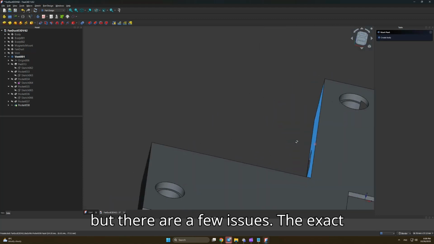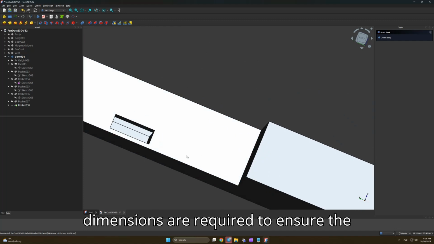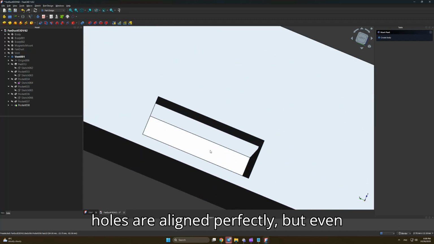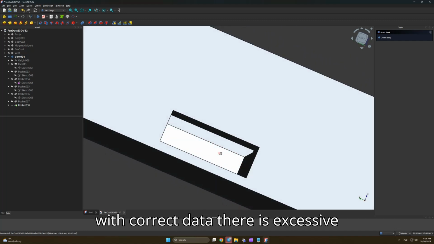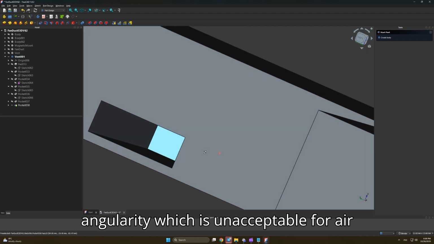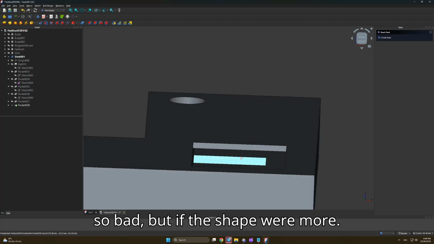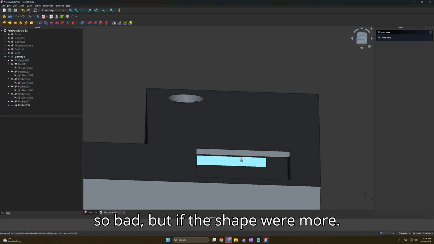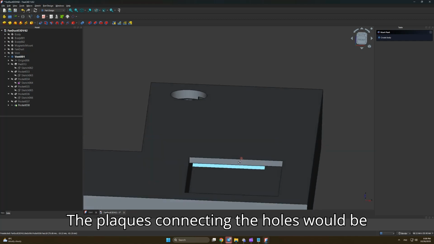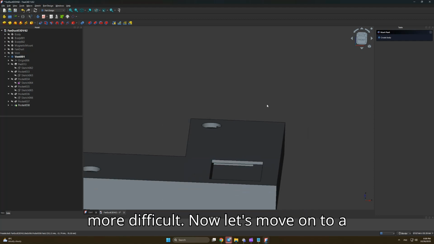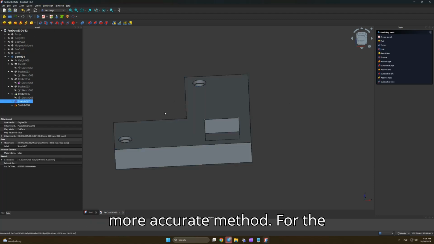The exact dimensions are required to ensure the holes align perfectly, but even with correct data, there is excessive angularity, which is unacceptable for air ducts. For such a simple part, this isn't so bad, but if the shape were more complex, connecting the holes would be more difficult. Now let's move on to a more accurate method.